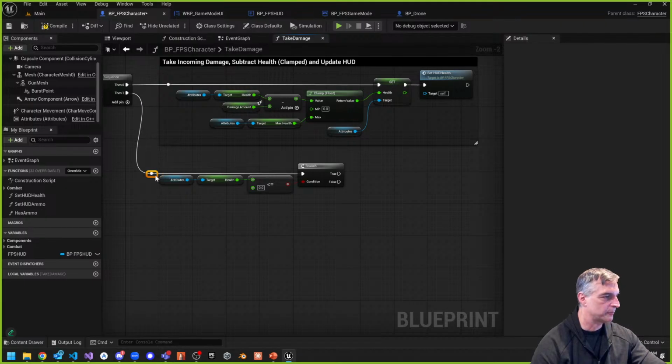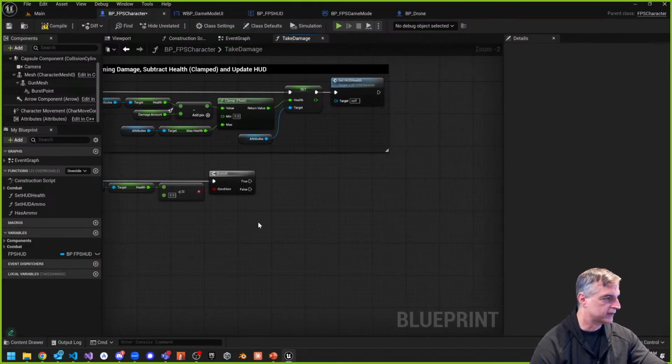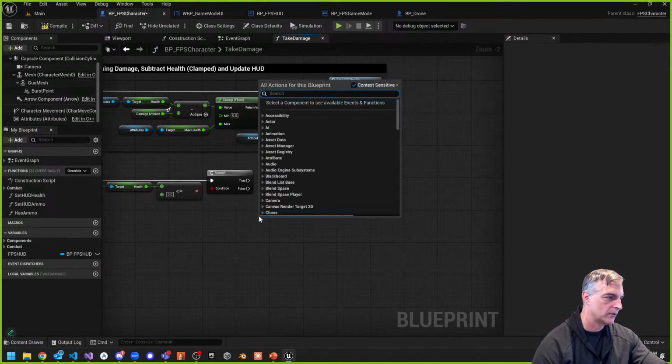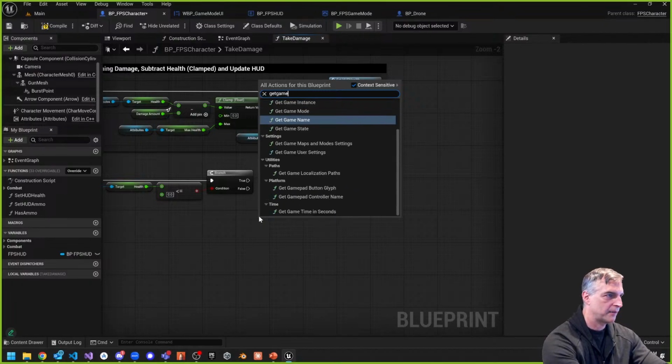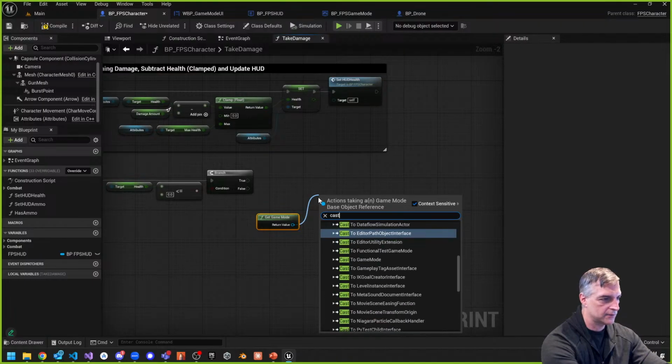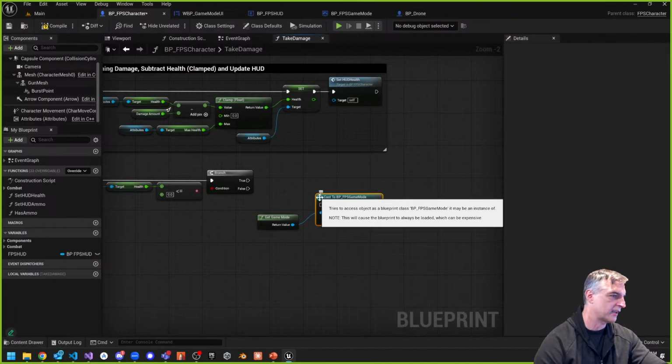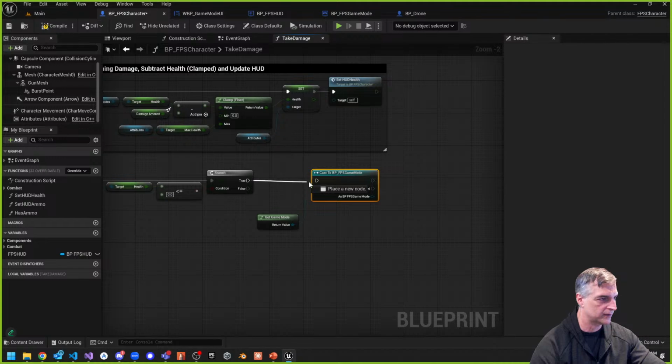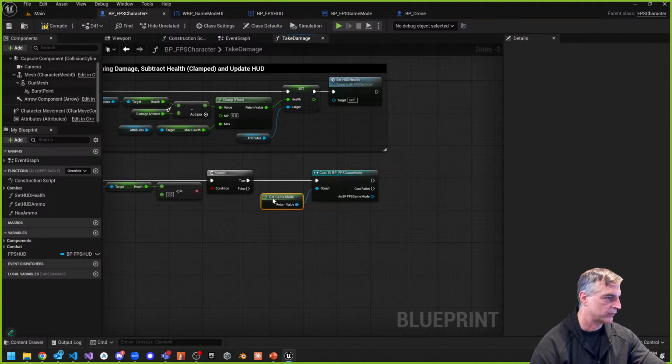And we want to set the is alive, like, to false, right? So then what we're going to do is let's get the game mode. So get game mode. We want to cast this to BP underscore FPS game mode. So if the game mode exists, that's what this does. First we get the game mode.